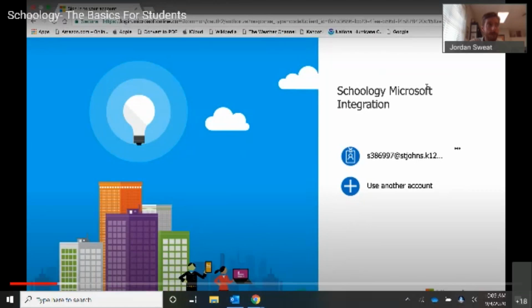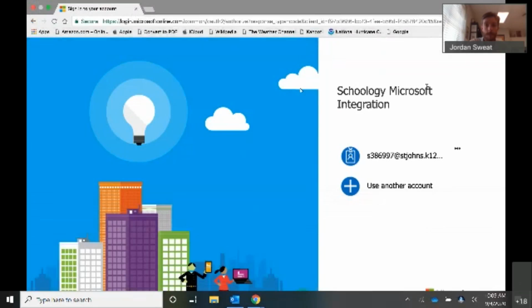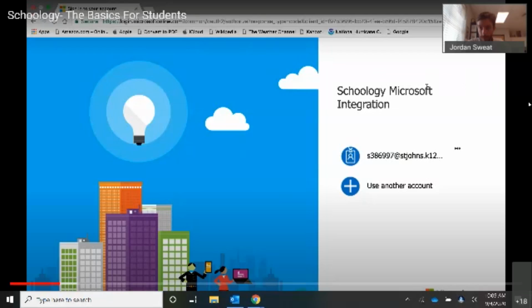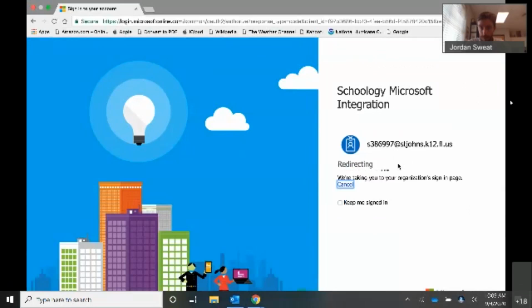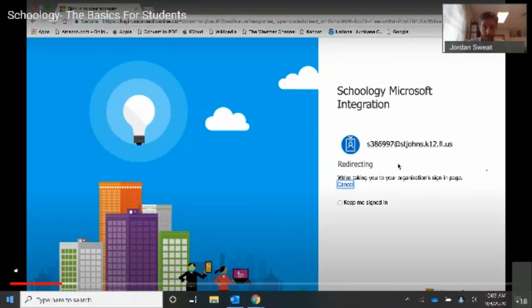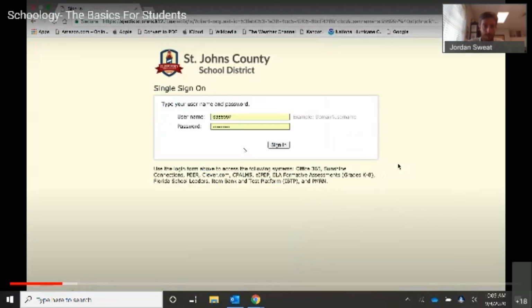Now, some other schools may have Schoology integrated with Clever.com and all of that other kind of stuff. So once you enter your school name into that SSO login, Schoology will automatically redirect you to the correct website for you. And then Microsoft will actually redirect you.